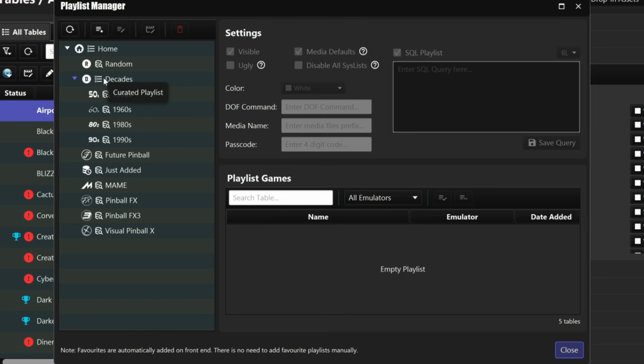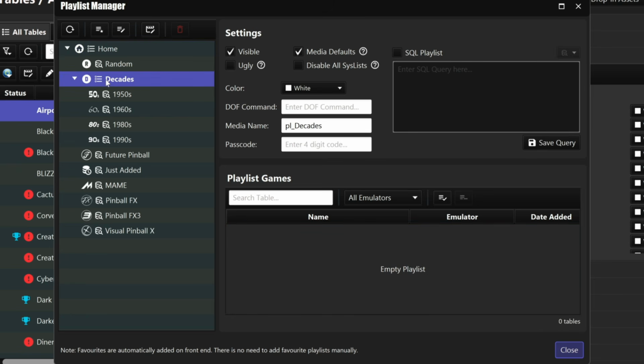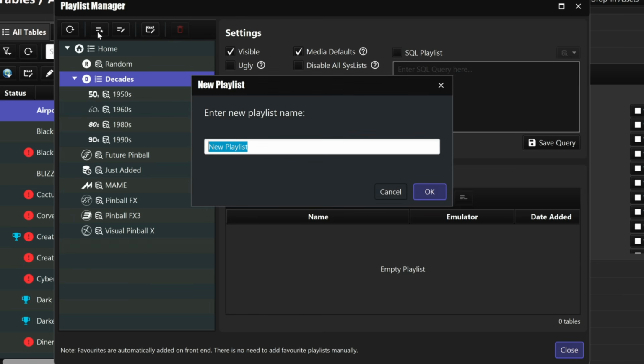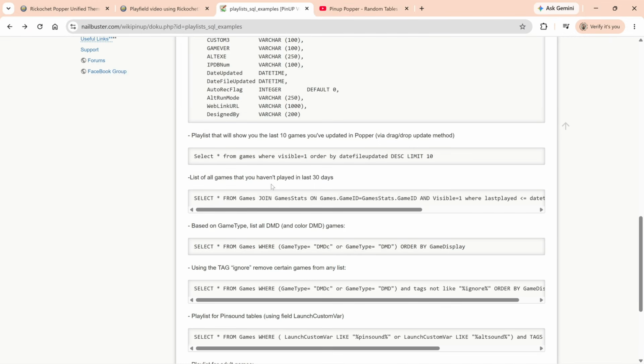So once again, depends what you've clicked on for where this playlist is going to go. So I don't want it on the home, I want it inside of this decades playlist. So we're going to go up here and go add a playlist. I'm going to call this 1970s. And then we need the SQL stuff, so Control-Alt-Tab, back to here.